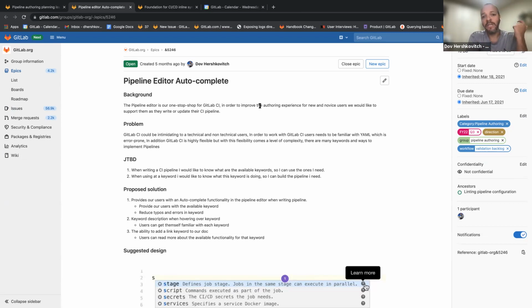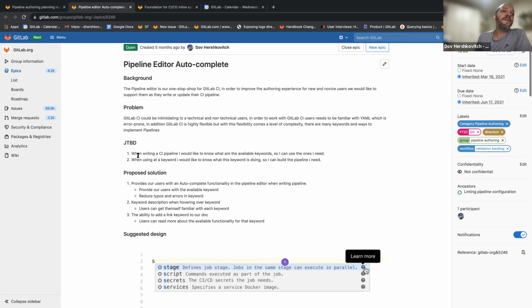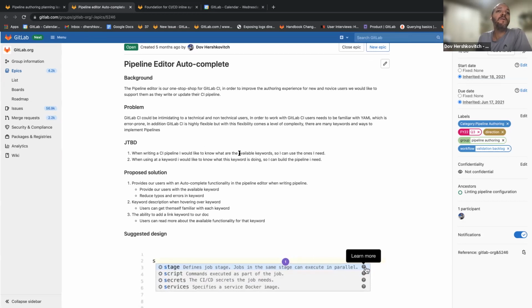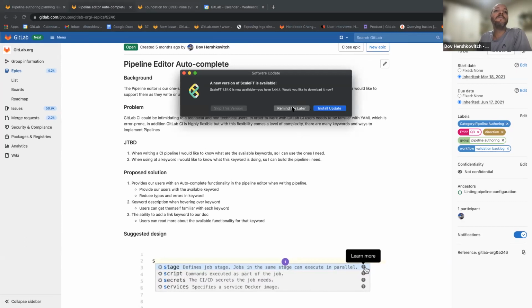But we also know that GitLab CI can be intimidating. There are a lot of keywords, there are a lot of options on how you can write a pipeline, and it's very error prone. The job to be done for this epic is the following. When writing a CI pipeline, I would like to know what the available keywords are so I can use the one I need. And when using a keyword, I would like to know what this keyword is doing so I can build the pipeline I need.